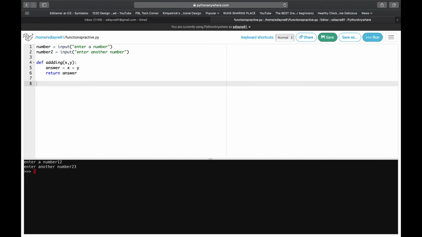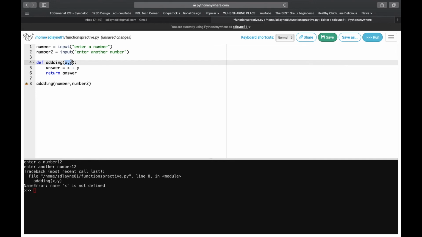The answer here is that you have to run the function. So we are going to, not down here, we gotta do it up here. We have to run the function. So adding, and another common mistake that people do is they do X comma Y. We don't know what X and Y is because X is not defined. The deal here is that this now becomes number and number2. This is being substituted for this.